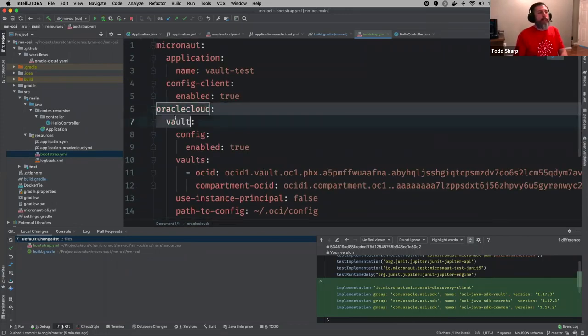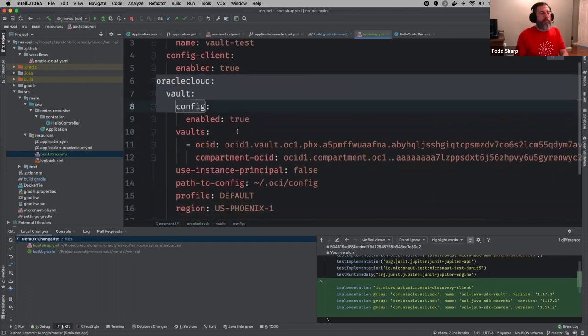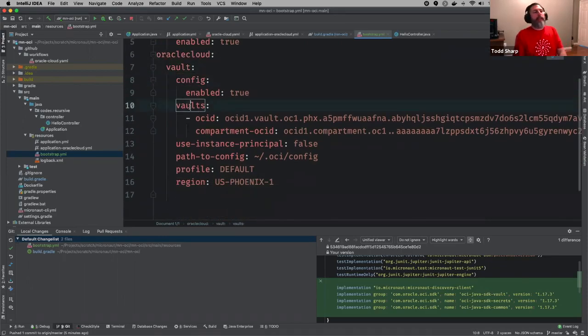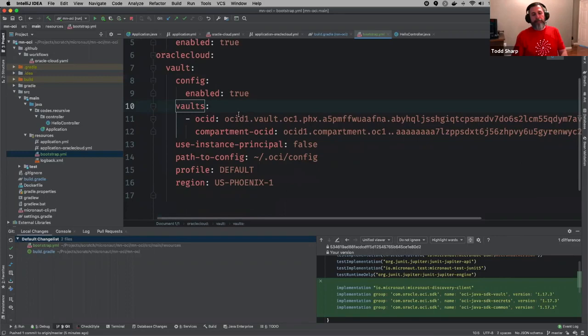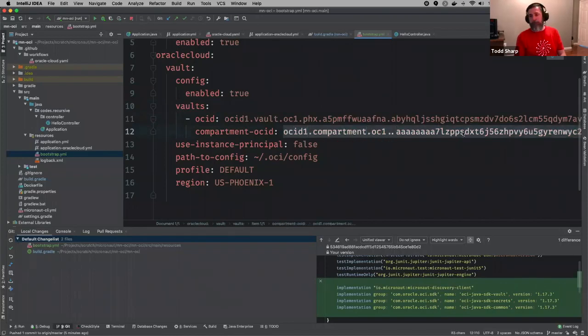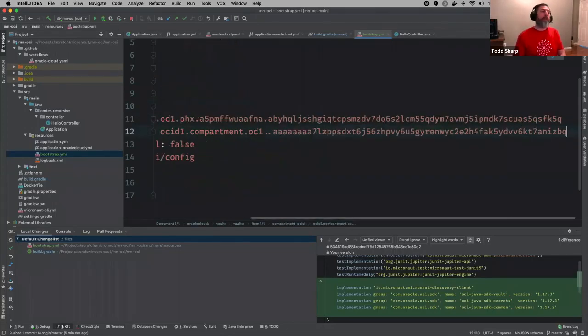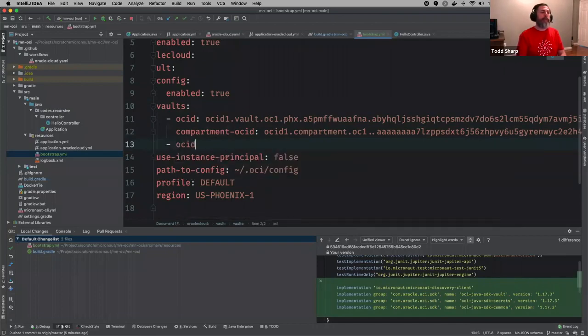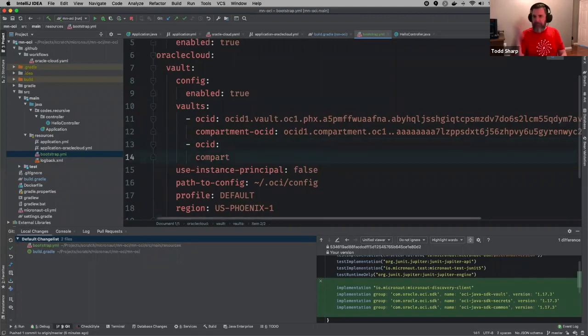And I have this Oracle Cloud Vault configuration in my YAML file. Now, this again is all documented in the documentation, but you have the ability to define a list of vaults. You can create as many vaults as you need in the Oracle Cloud. And in my case, I've created just one, and you have to pass the OCID of that vault, as well as the compartment that the vault resides in. But if I wanted to add more, I could come over here and add additional vaults just like this, and as many as I need.